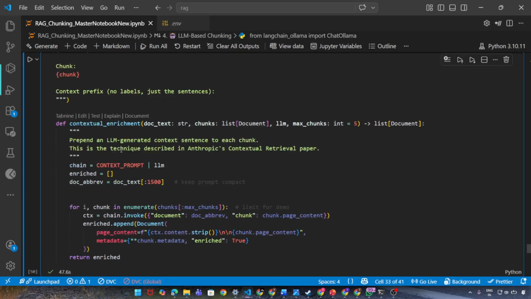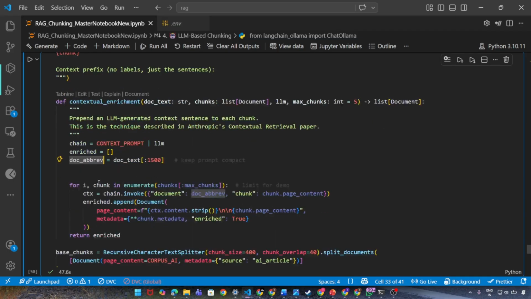That's what I'm doing here, I'm adding that with my LLM. For the example, I'm trying to keep only up to 1500 characters of the document. Then I'm running a loop for the maximum chunks. Right now I've chosen a chunk size of 5. So for the maximum chunks, I run a loop and execute the chain with these document abbreviations.